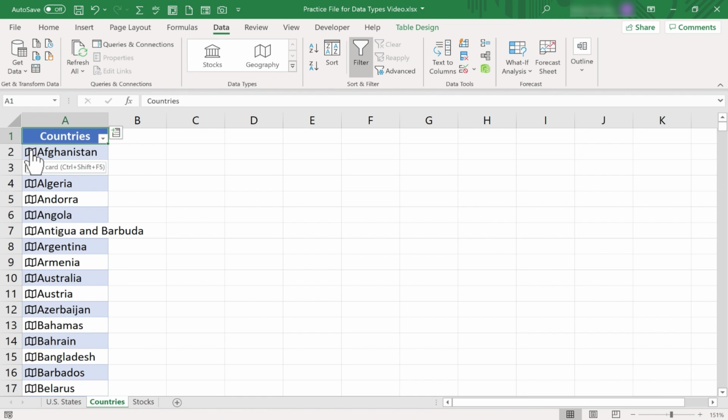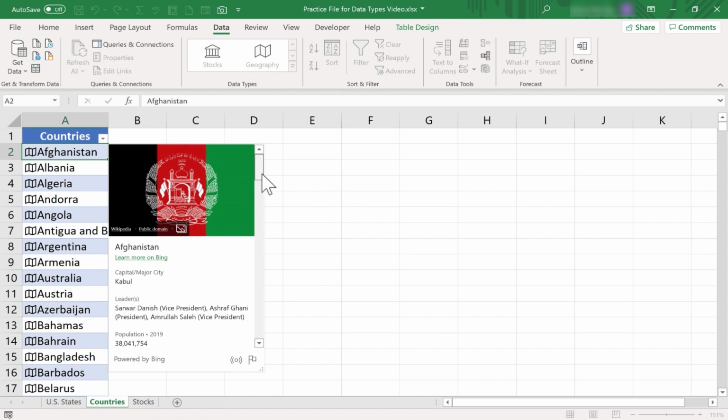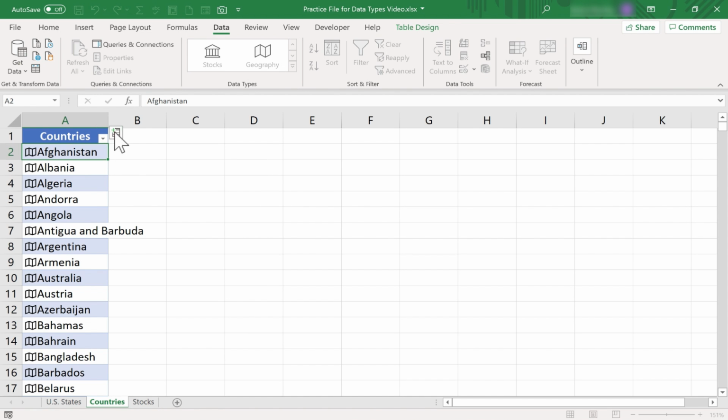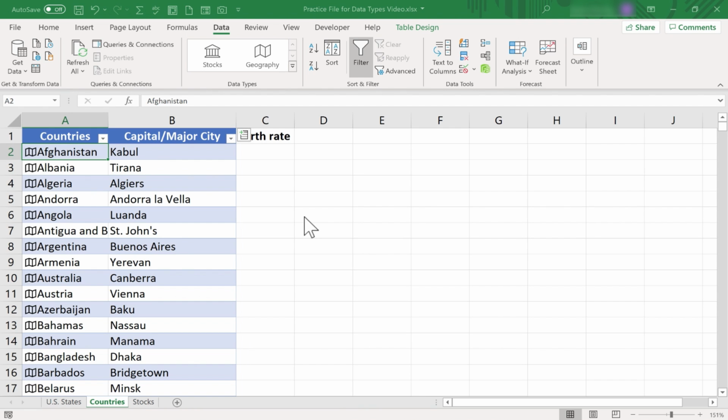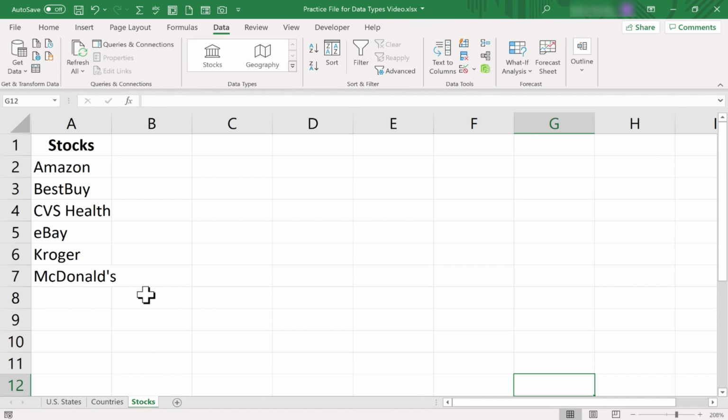But just like with the states, I can click on the card here at the left to see an overview of the country. And then I can click this button that popped up to select the information that I want to display in the spreadsheet. I'll just pick one more. How about birth rate? And it pulls in that information. Now let's move on to the third spreadsheet in the workbook, stocks.